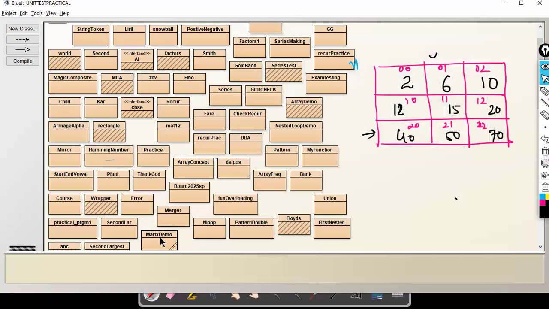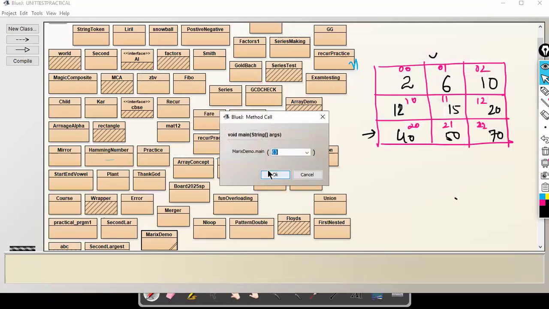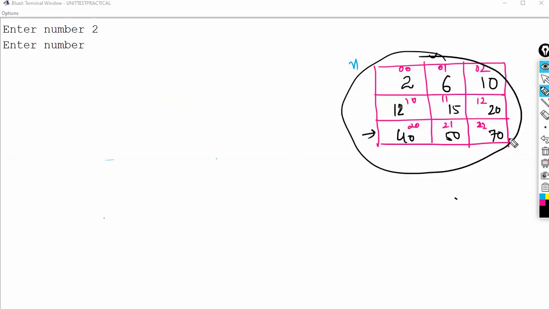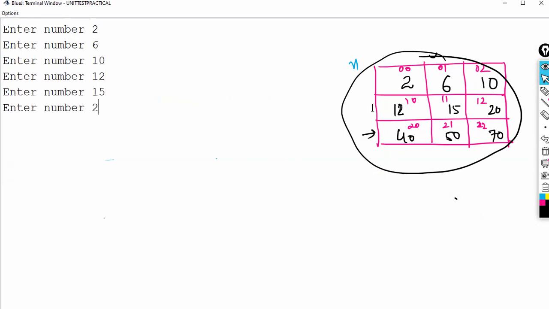Matrix demo, right click, void main. From the void main, we always execute the program. Now the program is asking for the number. According to this dry run, I'm providing the numbers. I've given 6. First row I'm filling, then 10, then 12, then 15, then 20, then 40, then 50, and the last element is 70. After hitting enter, the matrix will be created and printed in matrix format.